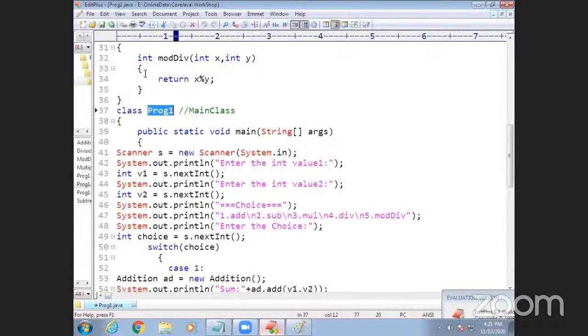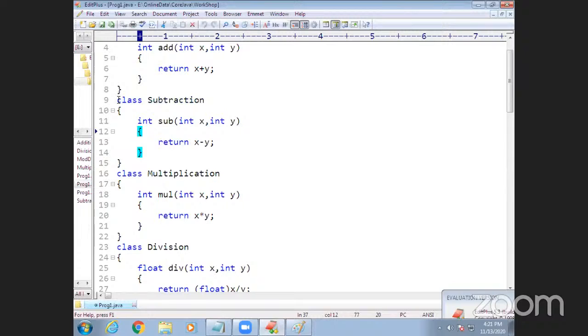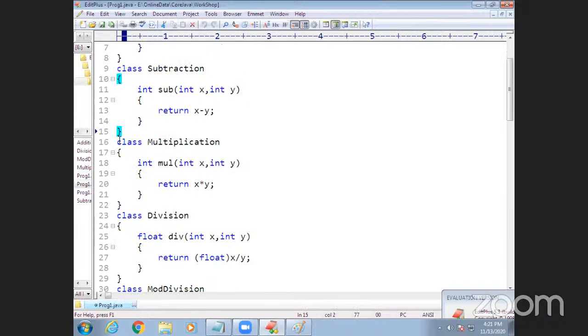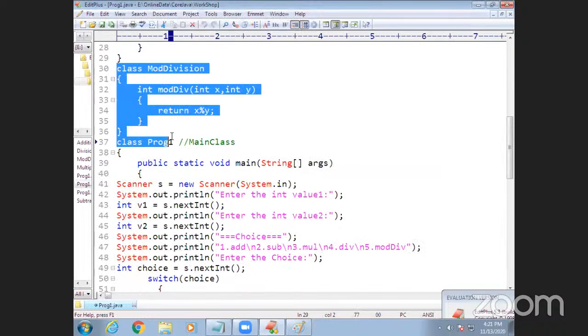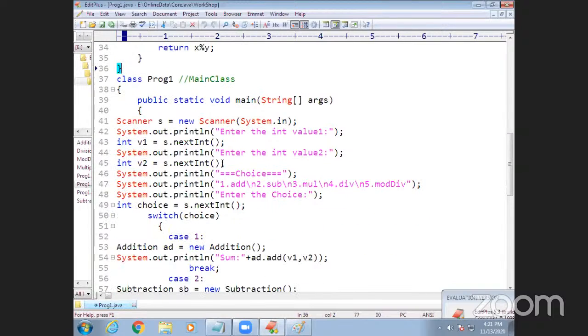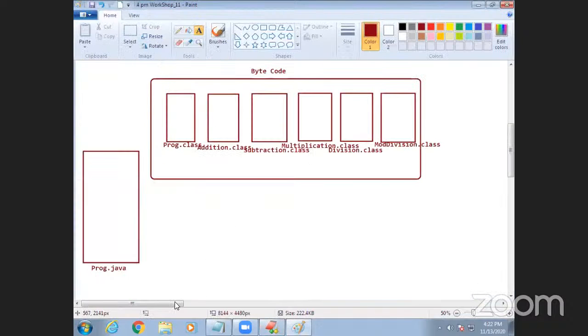So in your program here, addition is one class component, subtraction one class component, multiplication one class component, division one class component, modulo division one class component. Now your switch case statement is supporting you to select any one. Your switch case statement is going to give the information. Now see there.